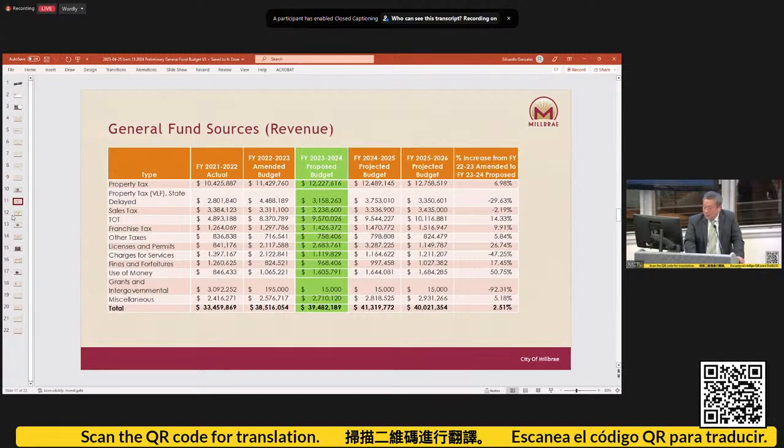The other thing I should mention is our licenses, permits, and charges for services. Those revenues also have a lot of one-time revenues in there, and the corresponding expenditures I'll explain a little bit later when we talk about CDD, the Community Development Department as well.